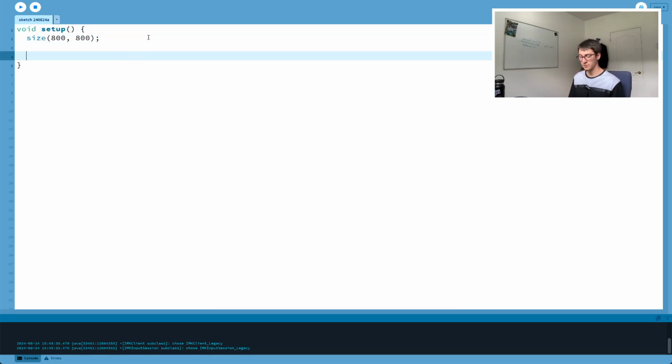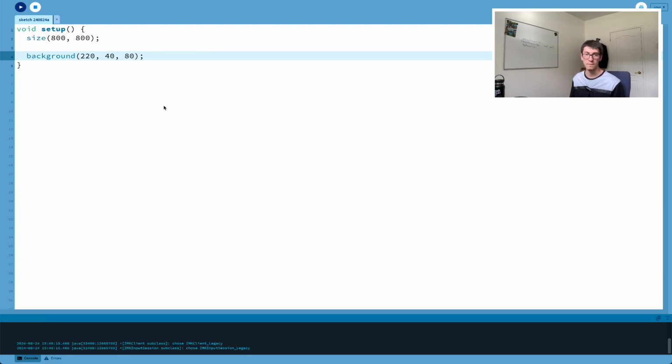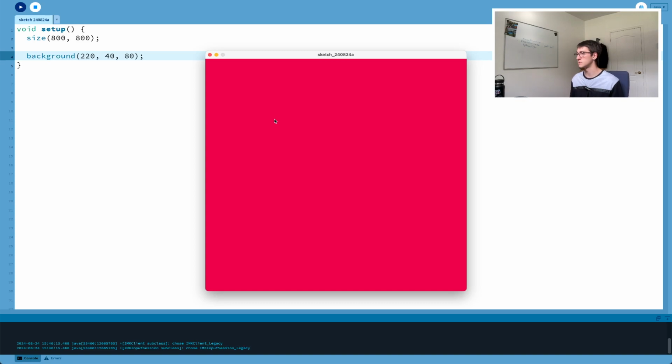We can use a function called background to set the background color of that window, right? So let's say 33. Here, let's say we want a reddish tone, right? So RGB colors, red, green, and blue. Let's say a little bit of green and a little bit more blue. All right, so that should be reddish. Okay, there you go. Awesome.